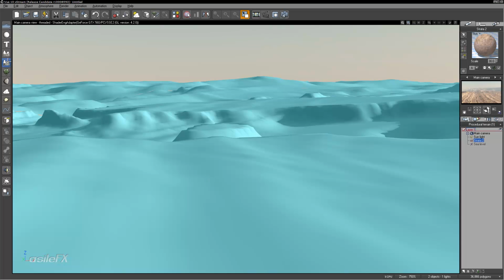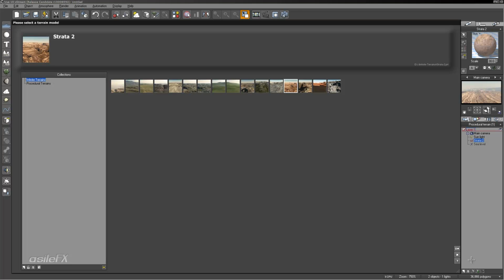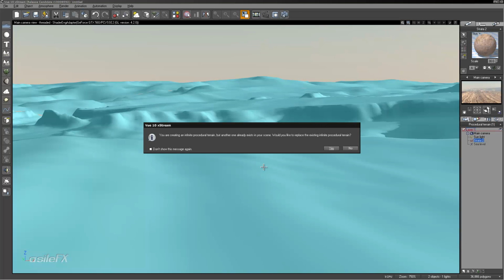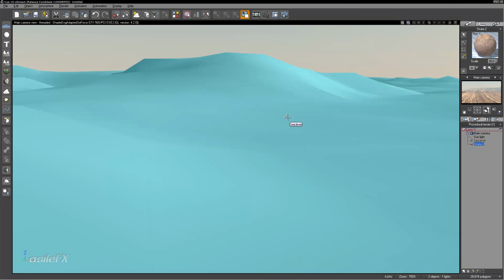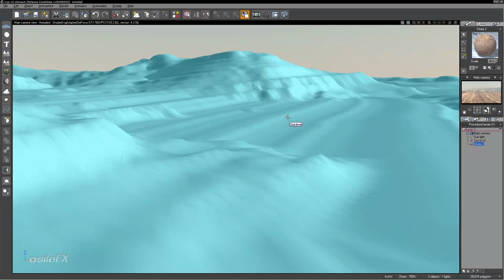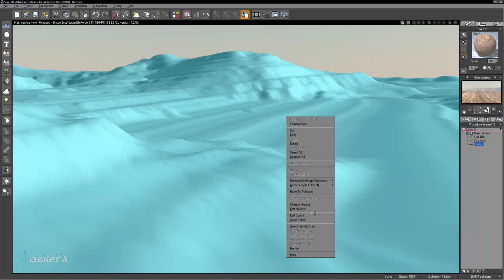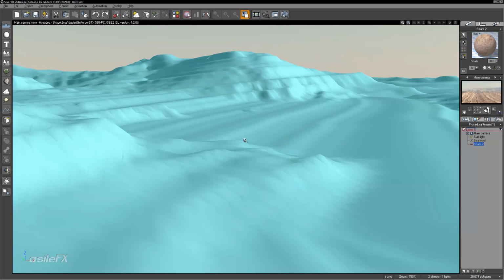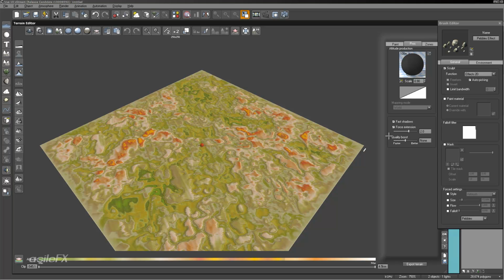If we were to reload the same terrain, if I right-click, it's going to ask if we'd like to replace the existing terrain. I'm going to select yes, and it should generate, you can see, a different terrain within the parameters of that infinite terrain. If we edit the object, sometimes if you double-click on the object, it won't open the terrain editor. If that happens, you could just right-click, go to Edit Object, at least if you're within the standalone version.